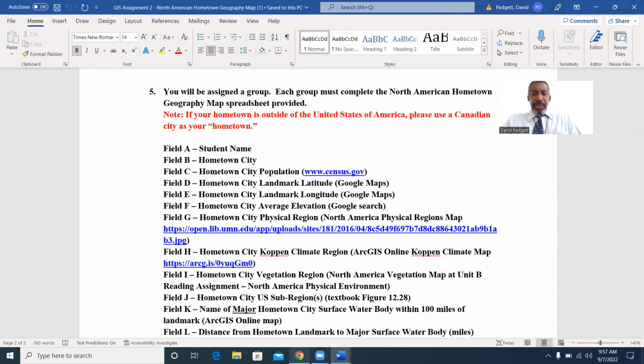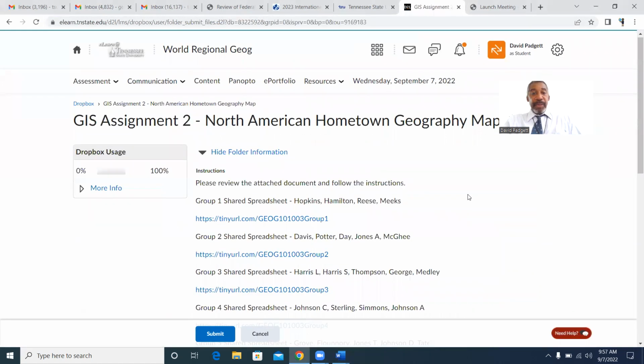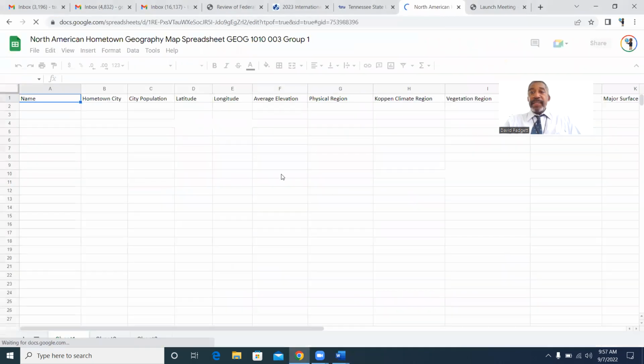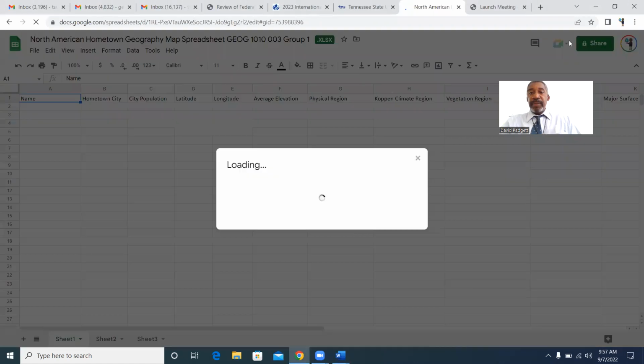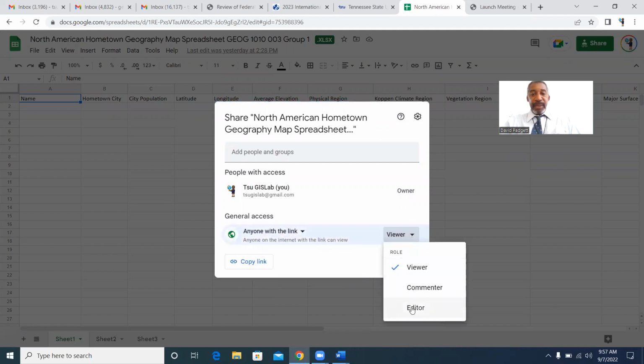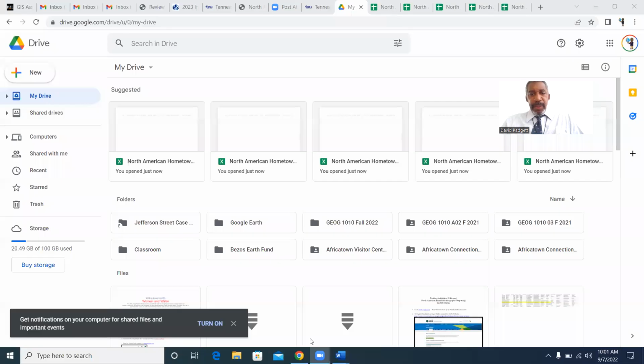I've set up some shared spreadsheets for you. If you're in group 1, click here. You won't have access at first. I'm going to give you access now. Just wait a couple of seconds. I'm going to open this up so that you can be editors. Okay, let's go to the instructions.